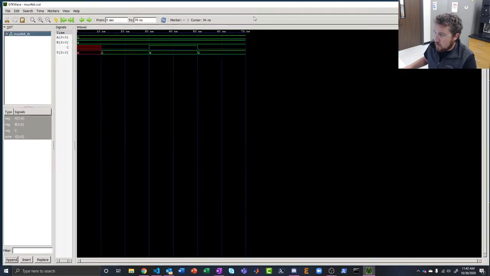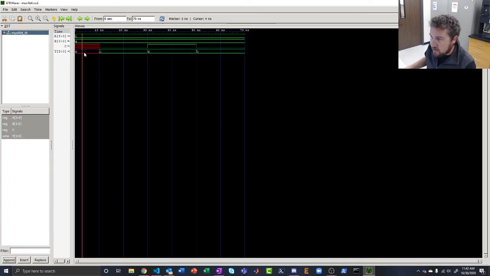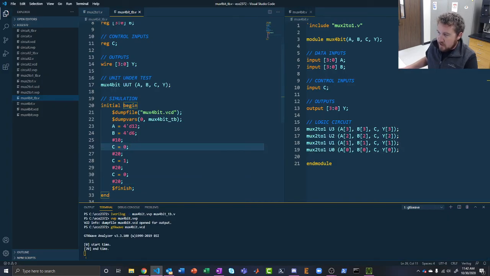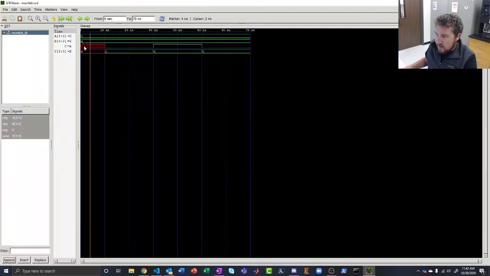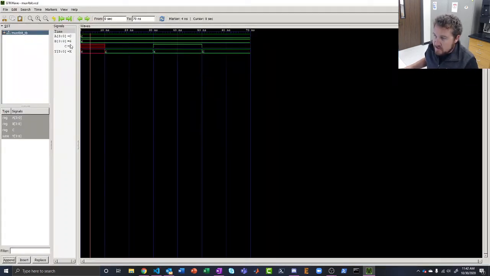All right. So the first thing you ought to notice is this red wire that appeared here. Remember last time I said red is bad. Red means things are broken. Here red means that it's undefined. In our test bench, look, we left C undefined, right? We set A and B right off the bat in the beginning. But we waited for 10 nanoseconds before we actually put a value into C. So here, C is X.